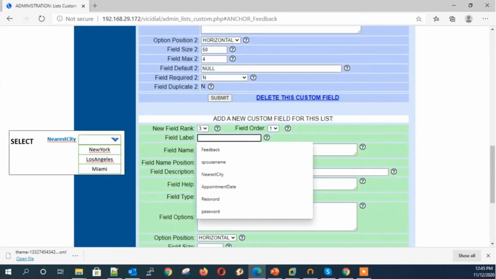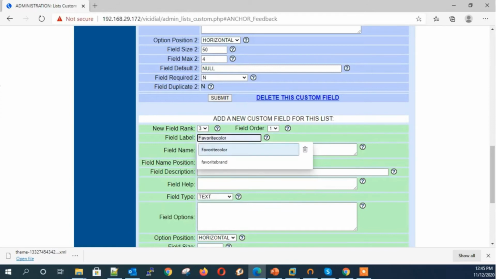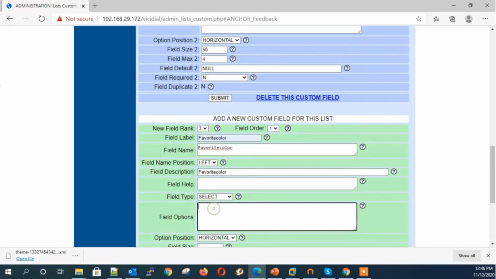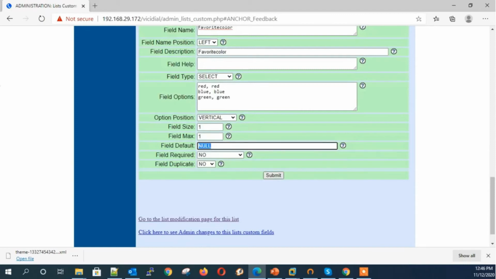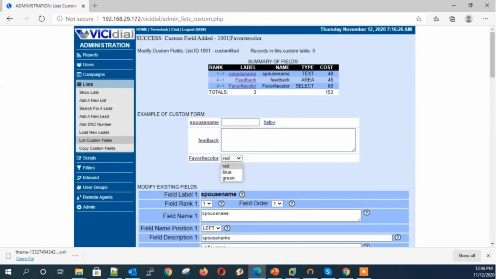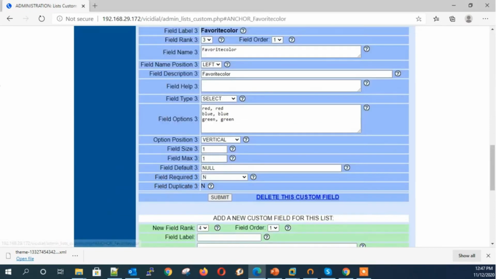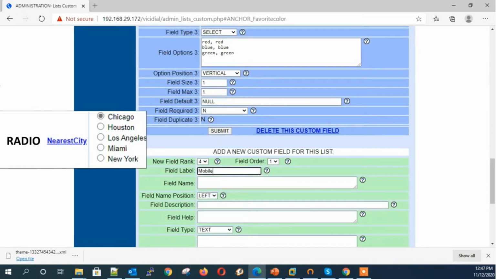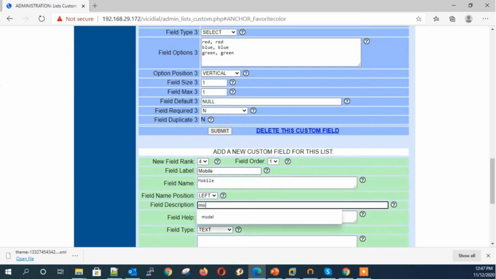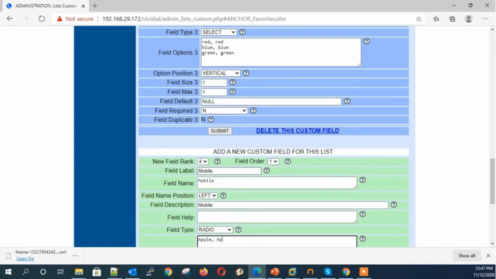Next, field type select. That is drop-down field selection. For this field type, we need to enter the field options in comma-separated values as shown here, for each value. Next, field type radio. That is radio buttons for single field selection. For radio type, you need to enter the field options, enter the values comma separated as shown here one by one.